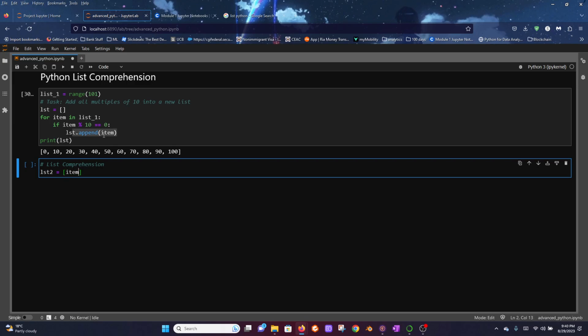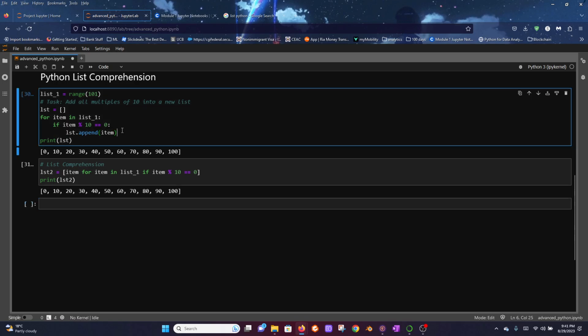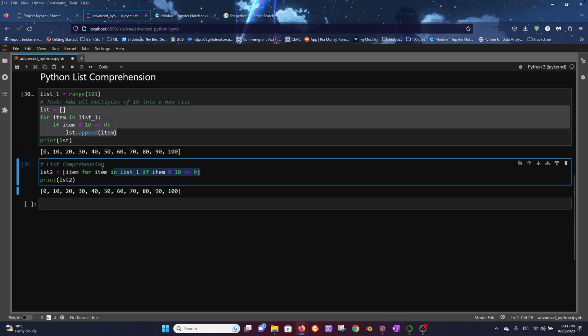So we declare the variable first, and then we write the for loop, followed by the for loop we add the if statement. And now when we print this, you'll see that we get the same result. There you go. So instead of 4 lines, we were able to compress the code to just 1 line. So this is how Python's list comprehension works.